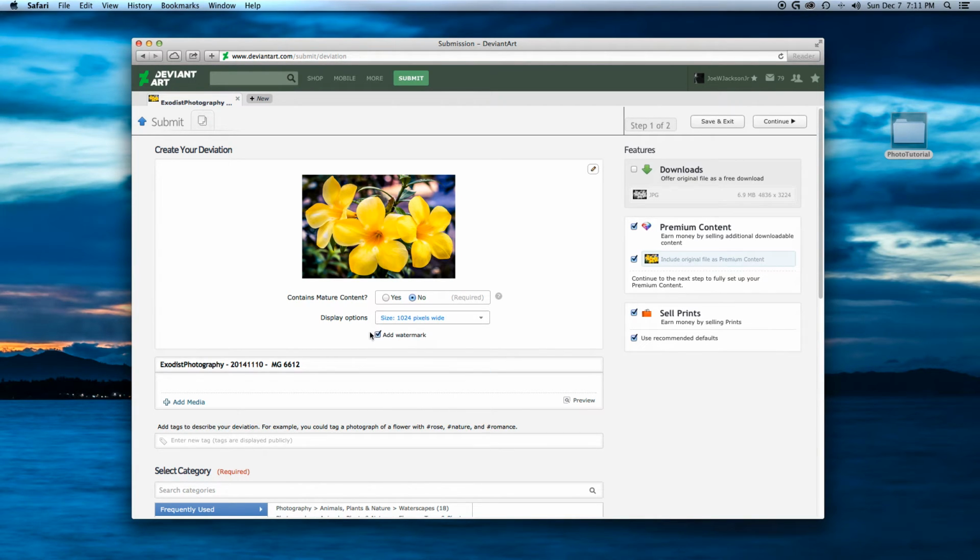And of course I have add watermark. It's important to know that while I have add watermark right here, when somebody purchases the print or pays for a digital copy of the photo, the watermark will not be included. Just make sure that's clear. The watermark will not be included.